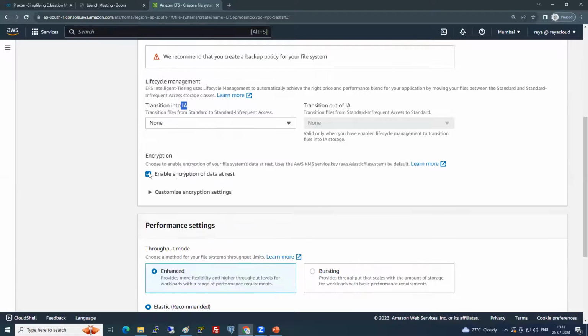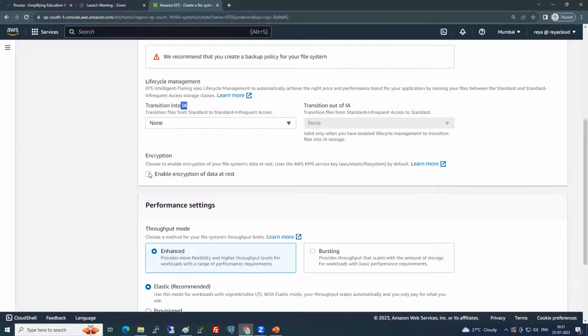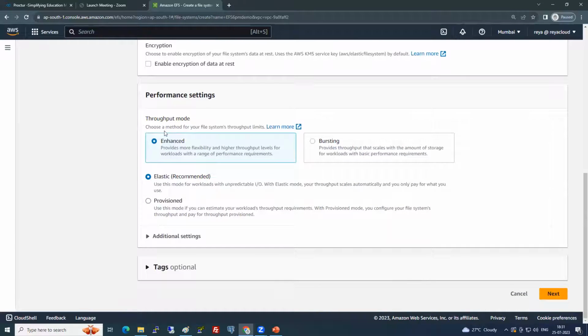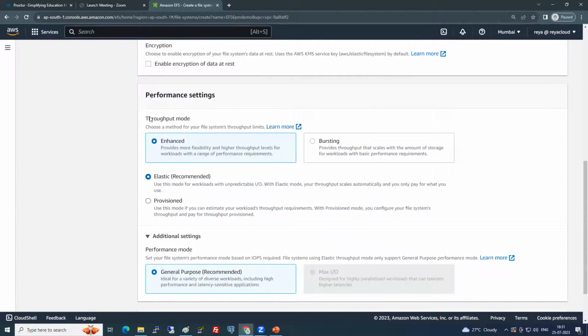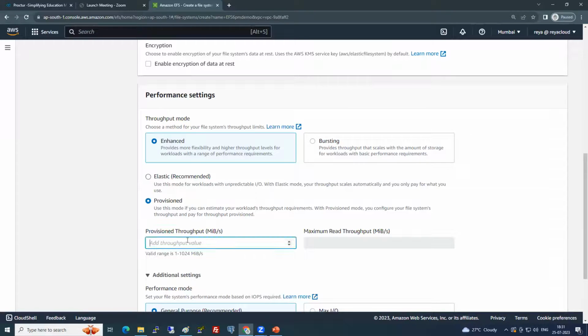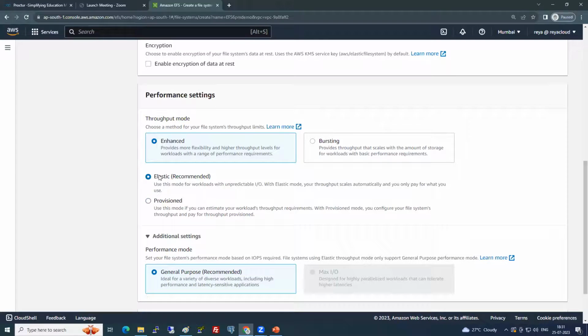Encryption, if at all you want, select under encryption. Otherwise, no need. So here you have throughput mode and performance mode. What is that? Throughput mode and performance mode. So it is enhanced, it is elastic, which is recommended. If you go for provisioned, you need to mention the provisioned IOPS value. But if you go for elastic, however much speed and throughput you need from EFS, automatically you get it. So which one is recommended here? Elastic or provisioned? Elastic. So don't change anything, select enhanced and elastic is fine.